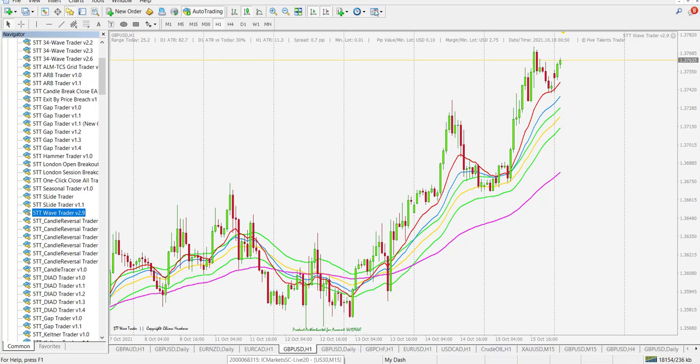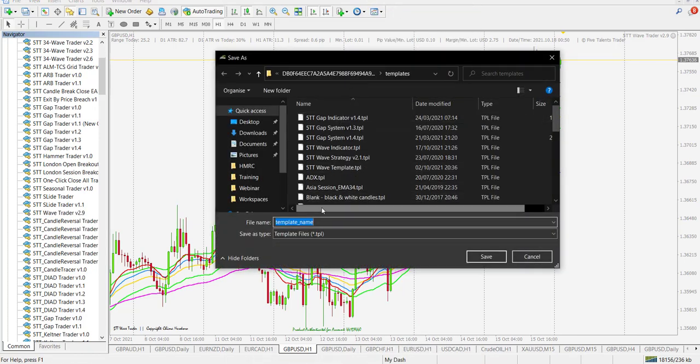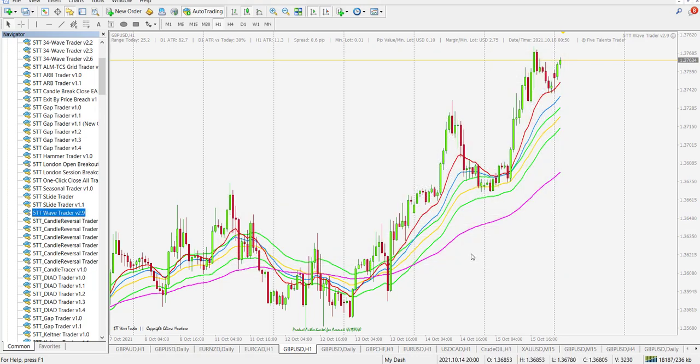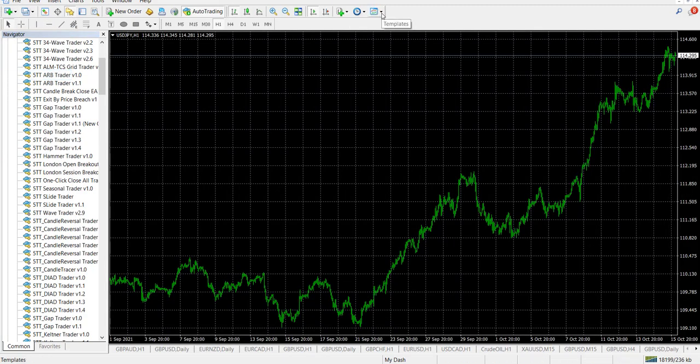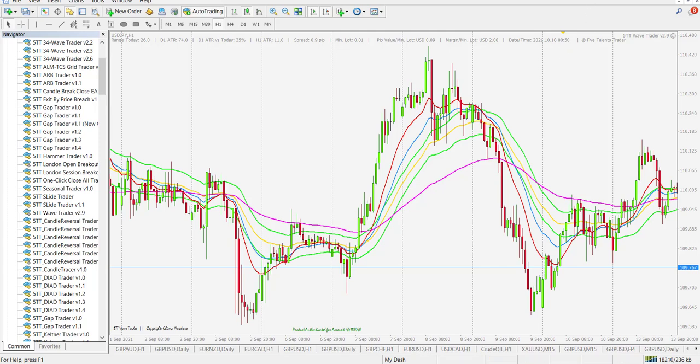And so the next thing you want to do is to save this template. So if I save template, I can now give it 530 wave auto system, and I like to put the version on so we know. So version 2.9, and that's it. So if I open the new chart, say USD JPY for example, I can just right click, template, 530 wave automation, boom, 2.9, and it's applied the whole settings for us. And so that's what you want to do.